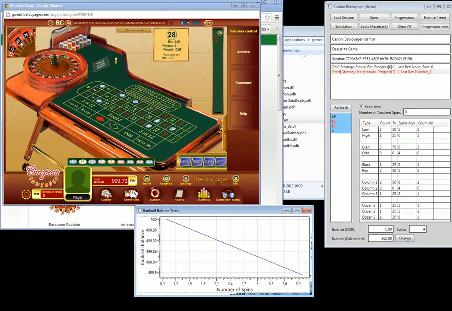And here you see some basic stats for high, low, even, odd, black and red, for each column and each dozen. What are the amounts, what are the percentages, how long ago they were, and how many we had overall. Here I can say, for example, 2 means I will only look at the last 2. So if you want to do manual play and look at these numbers, it's also possible. So that's the general use of the Spin4Fun software.